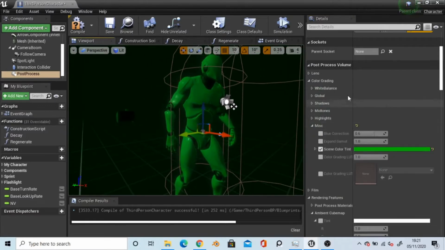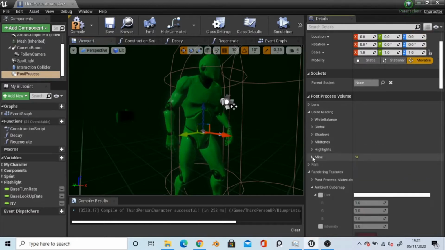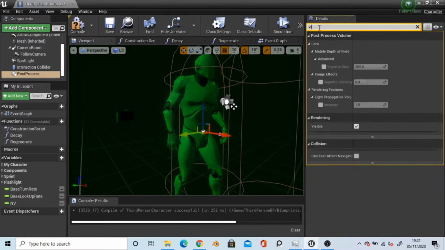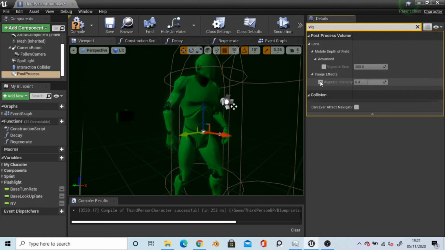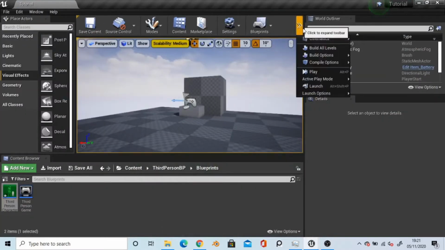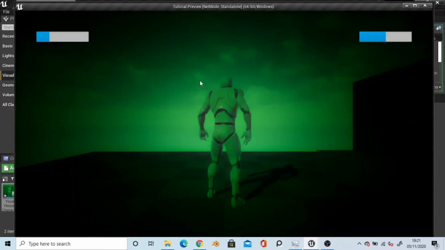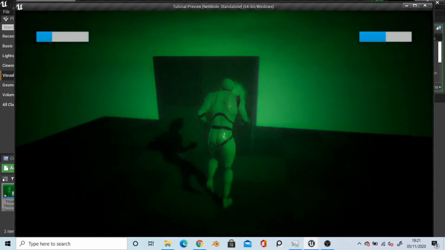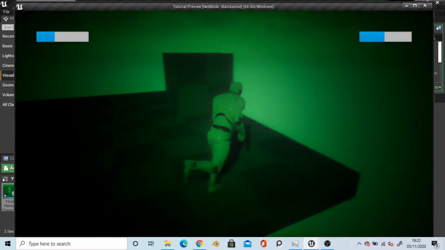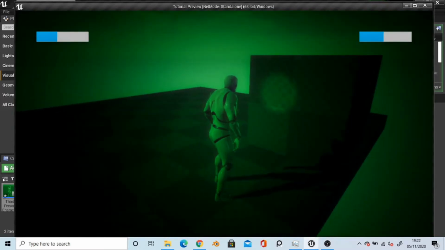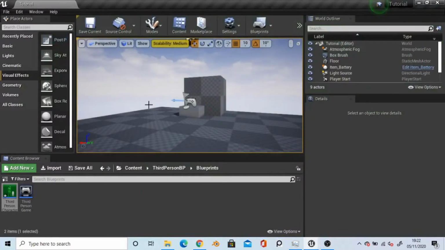Now, what else do I need? I need a vignette. I can't pronounce it. Vignette. I'm going to put mine to 1.5. And if we come out of this, you should be able to click play and have it affect the world. So this is kind of what we're going for. This is good enough for the purpose of this tutorial. Feel free to tweak it further and just perfect it for your needs, essentially.